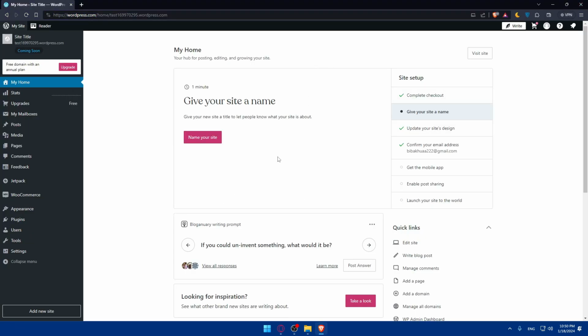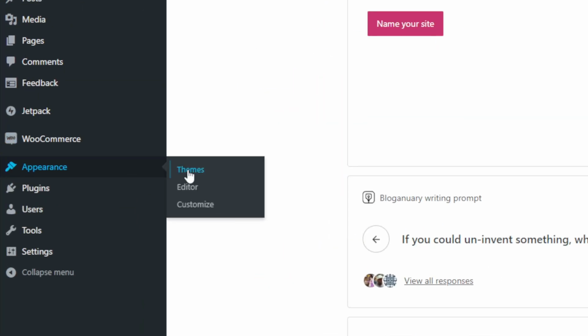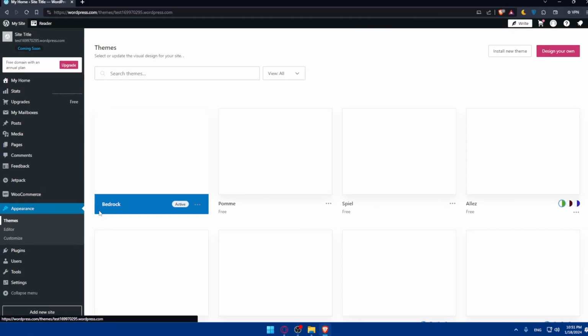Once you're logged in, you'll find yourself on a place like this. This is the control center for your website, where you can manage various aspects, including themes, plugins, and even content. Once you log in, you'll have to navigate to the theme section. Go to this left panel, and under appearance, you'll find themes. Simply go and click on that.